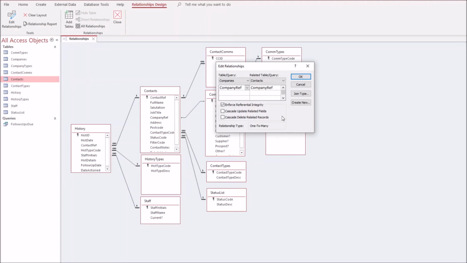Cascade Update means that if you edit the entry on the one side of a relationship, that change will automatically cascade through to all the related records. In our example, if we edit the company ref for a company, we do want that change to cascade through to all the linked contacts so that they stay linked to their company, so we should tick Cascade Update.